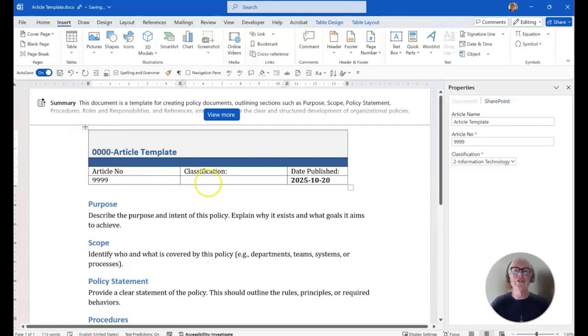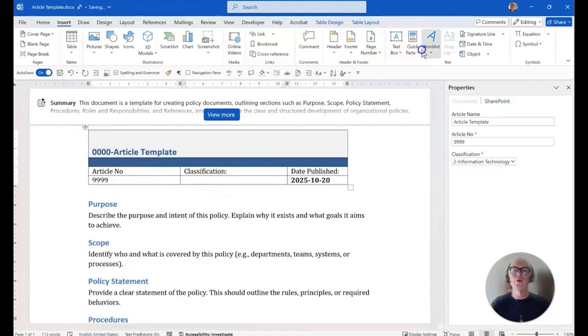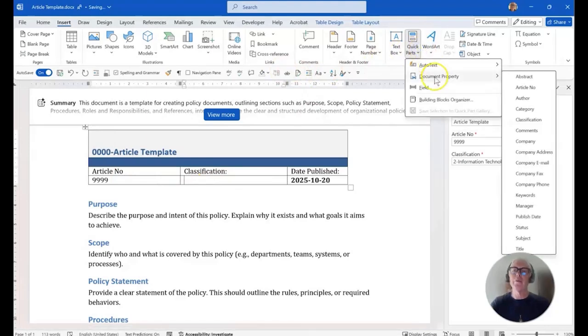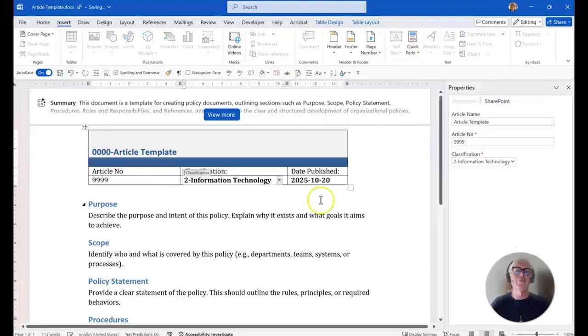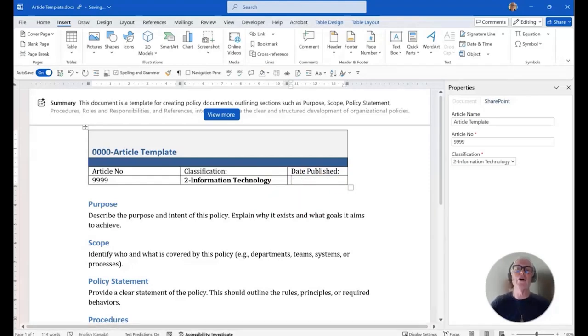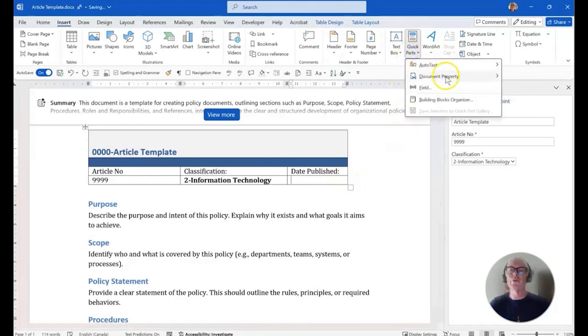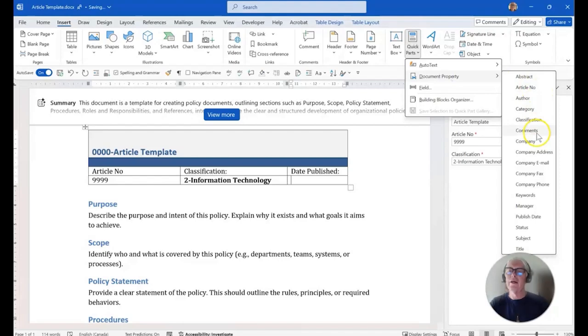The classification, well, let's do the insert again. Quick parts, document property, classification, loop. It's information technology. And then the date published. I don't actually have that in here. I wonder if I can put in the last date modified. Let's just see if that shows up. Document property. Yeah, it's not showing it.